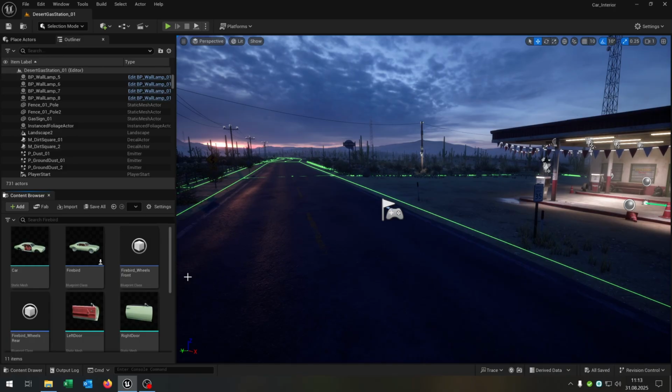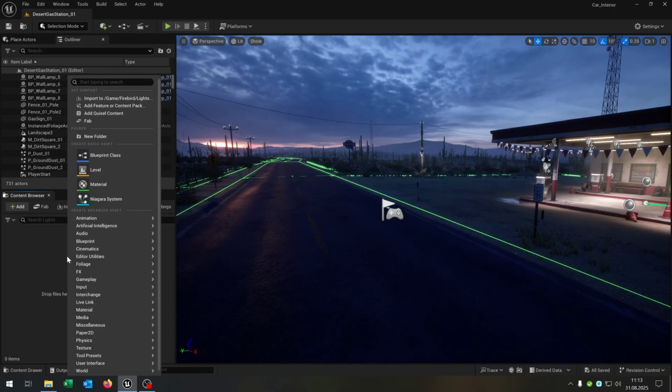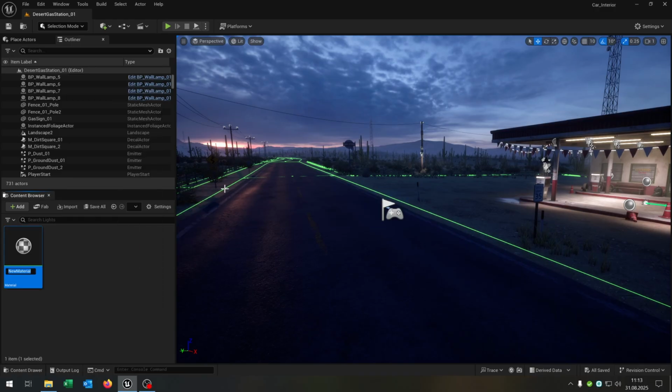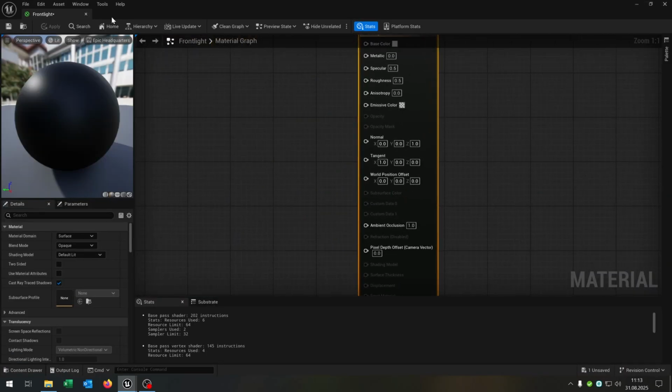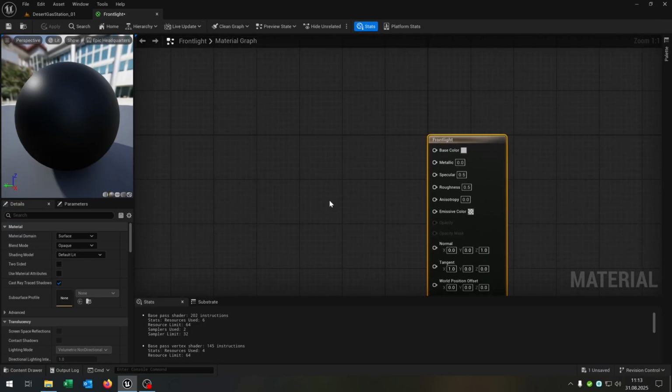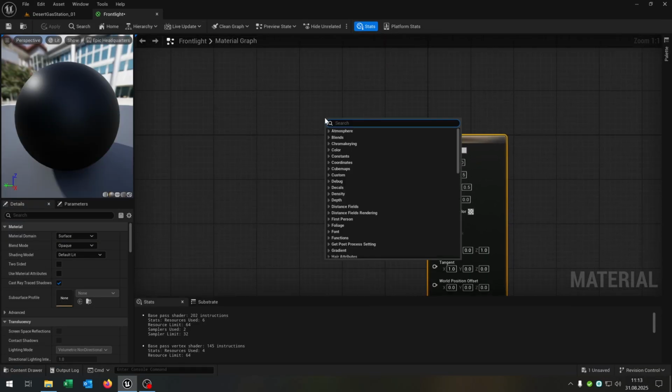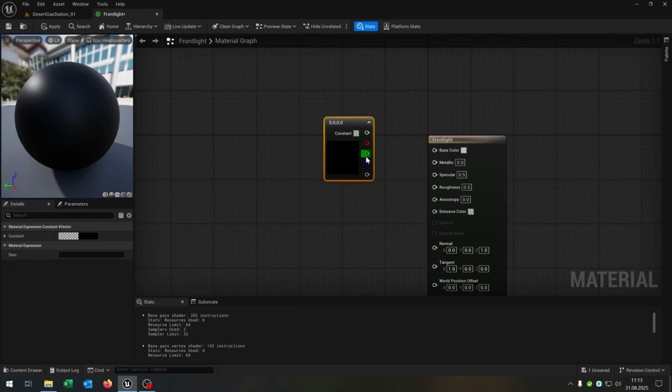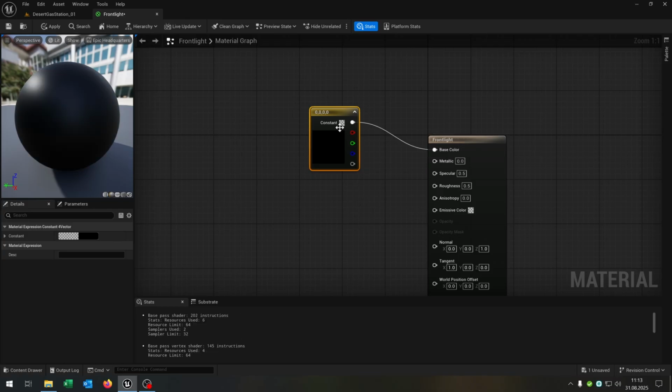So let's start up with the material for the lights itself. For that, let's create a new folder called lights. Open this up. Then we want to create a material. Let's start with the front light. Open this up. And we need a base color. So for that we say constant for vector and connect the white here with the base color.